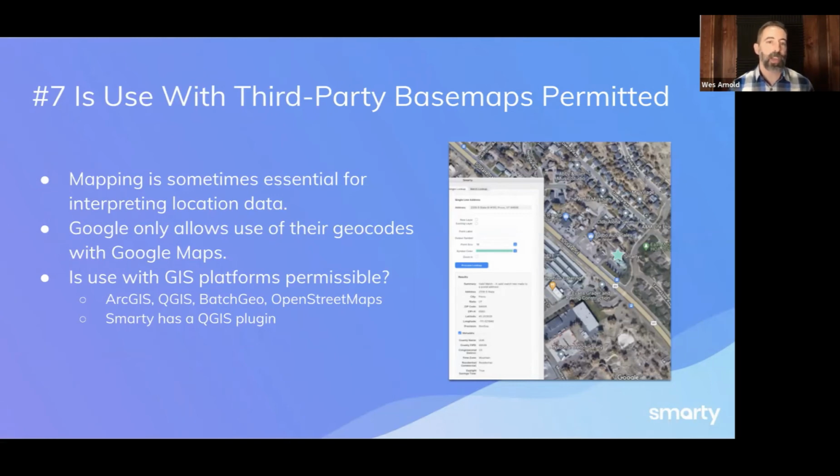So whatever solution you choose, ask yourself, is use with a GIS platform permissible? For example, ArcGIS, QGIS, BatchGeo, we've listed a few here. It's worth mentioning that Smarty actually has a QGIS plugin for our US Rooftop geocoding product. You can use single addresses all you want. That's free to use. If you want to batch geocode and you have a Smarty US Rooftop geocoding subscription, that is also allowed. So you can just use it as a layer on your map. You put in your batch, it geocodes it right to your layer.